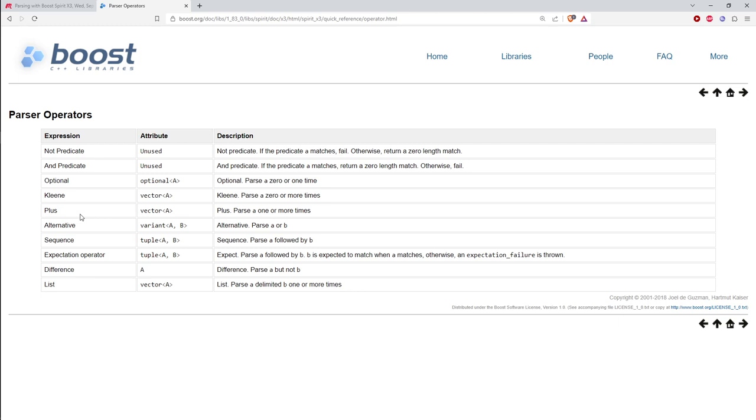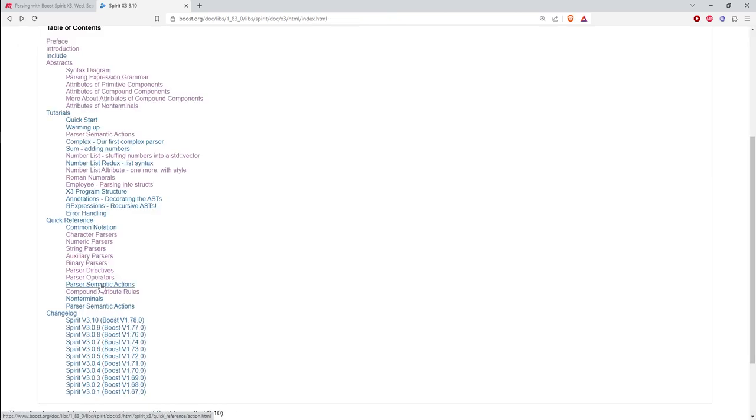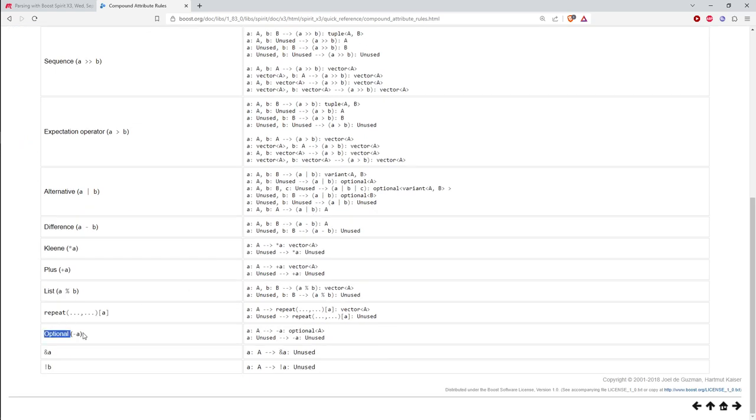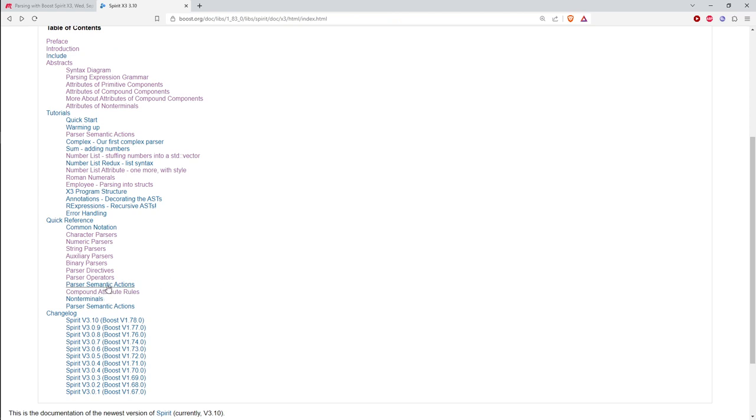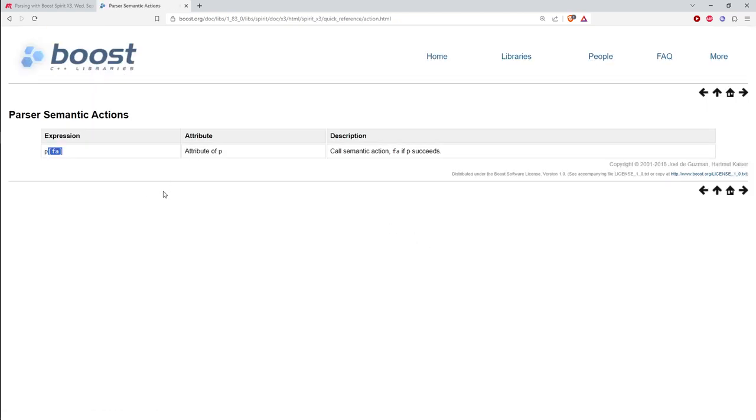If you go and look at the Spirit 2 documentation, it's written out here. So if we match it back up, optional was, sorry, it's dash A. Dash A is optional. So this optional here is saying dash A, parse 0 or 1. At any rate, I just think that's an oversight in the documentation, something to be aware of. And then for semantic action, you just use the square bracket syntax to apply that semantic action function, and it's invoked when the corresponding parser succeeds.